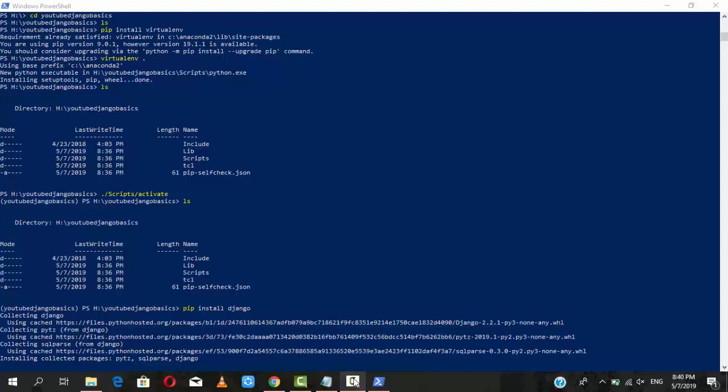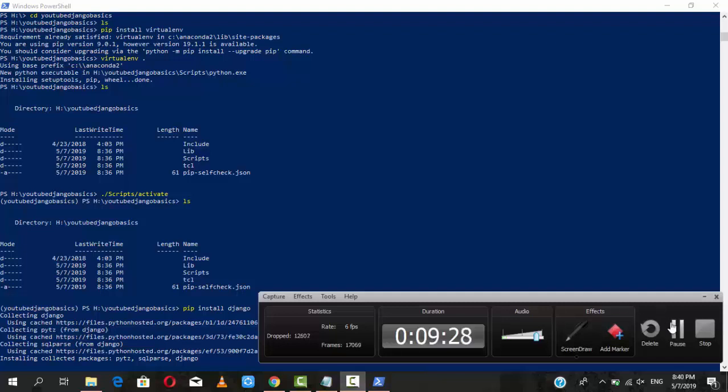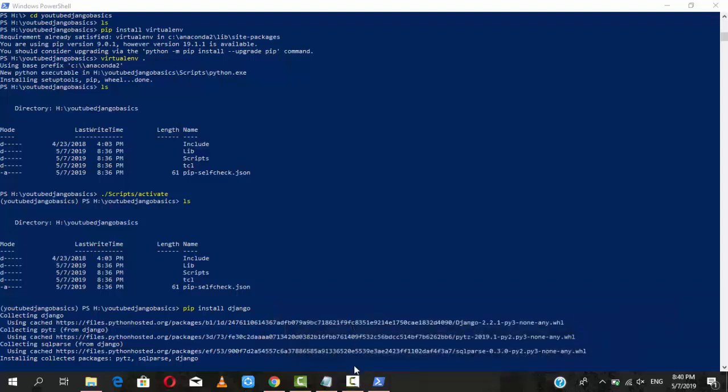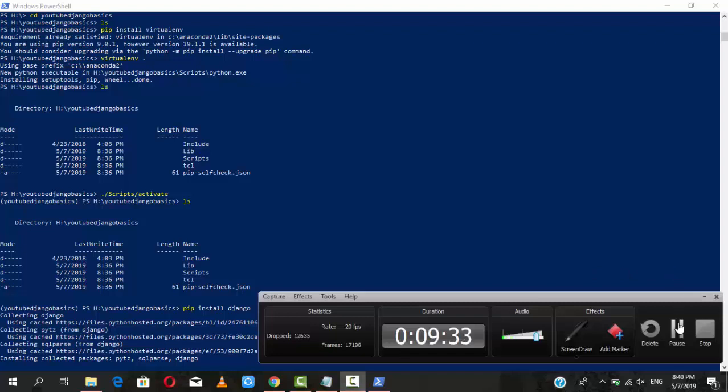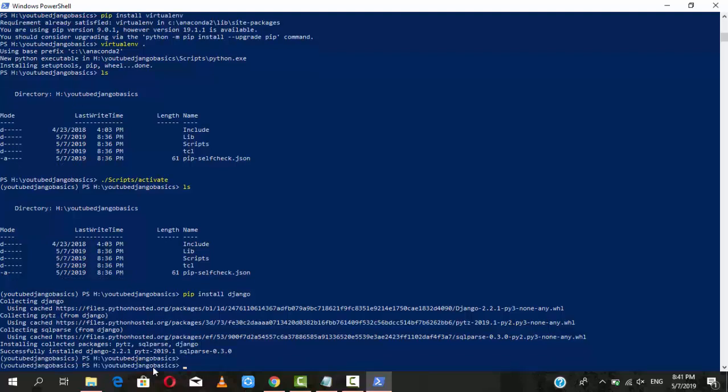It will take some time, so I'm going to pause the video for two to three minutes. Okay, I'm going to pause it. You can see now Django is installed on my machine. In that folder Django is installed. Now you need to wait. Yeah, Django is successfully installed in the directory.